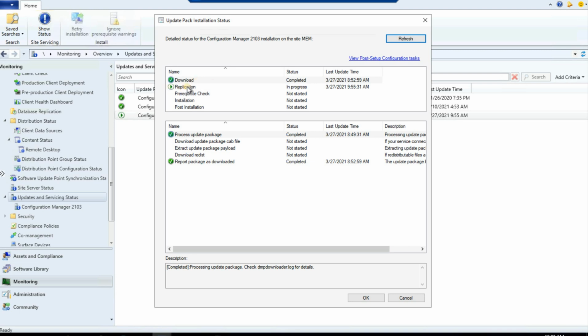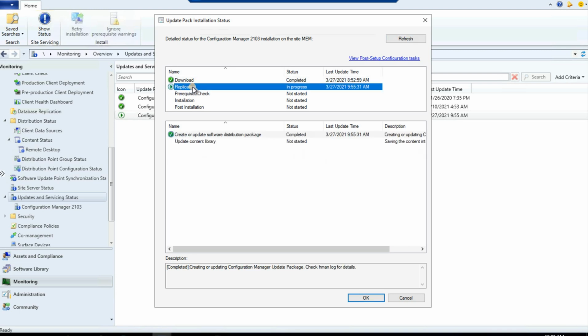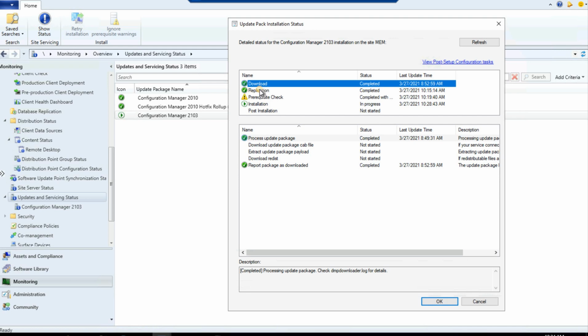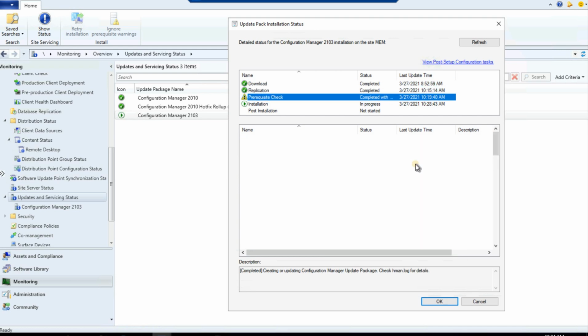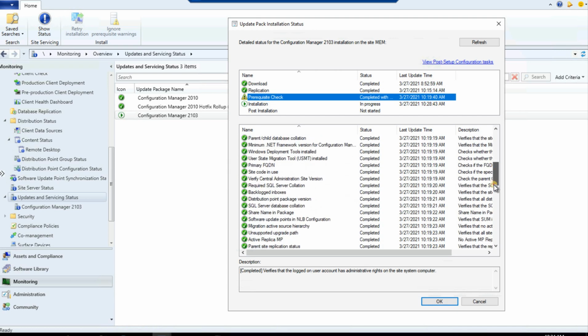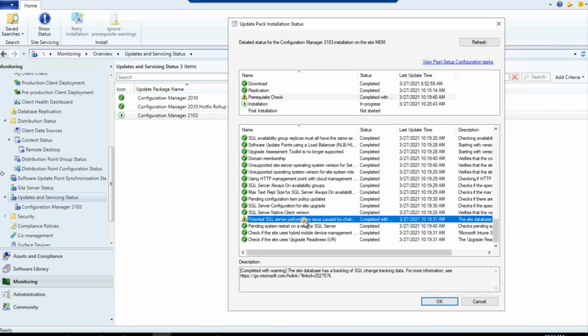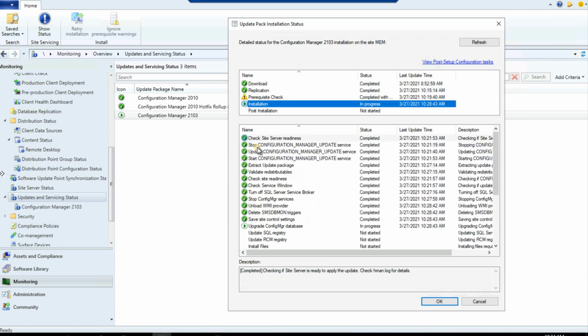So hopefully this will finish soon. We'll come back once that is done. Okay, well, the installation is still going on. It completed three steps. Download is completed, replication is completed, prerequisite check is completed, as you can see over here. And prerequisite check is having some warnings, that is about the SQL performance. I'm going to ignore that. And installation is progressed very well.